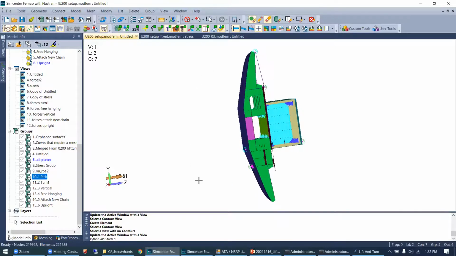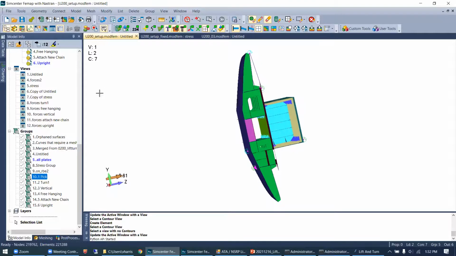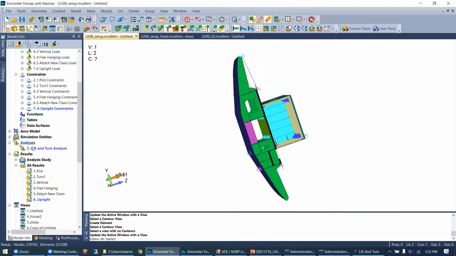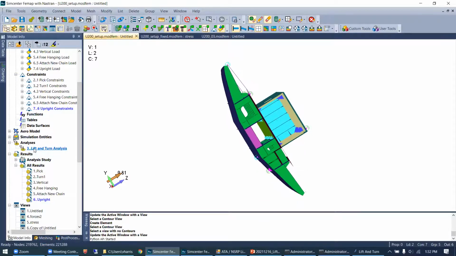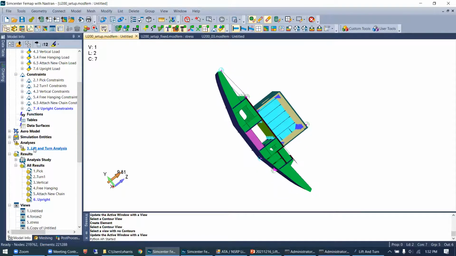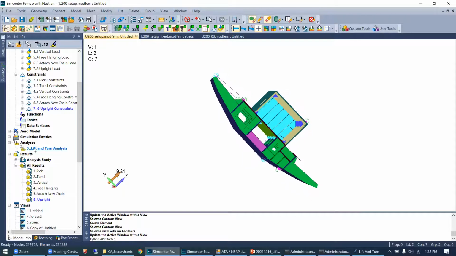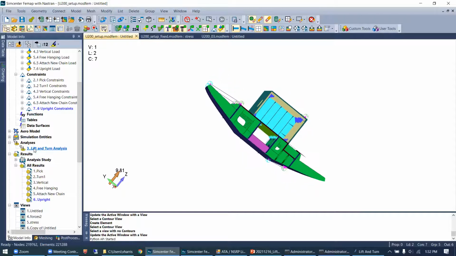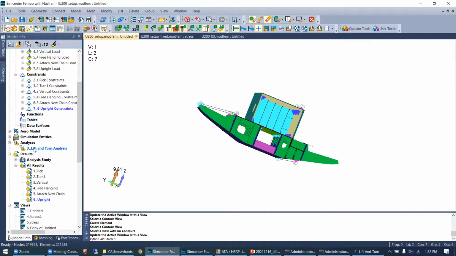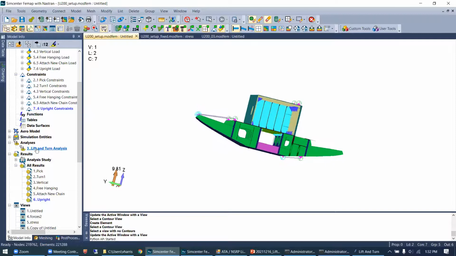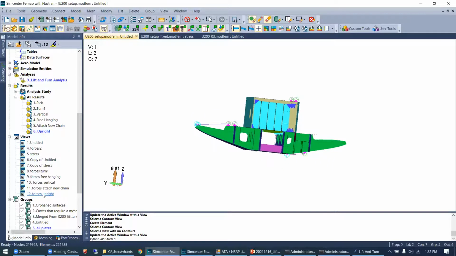We actually have to wait for this to finish before we can solve. But as I said, the analysis is ready to go whenever you are. So you can right click on that and say analyze, and this model takes about 5 minutes to solve. Once you've done that, then you're ready to look at each load step and make sure you don't have any negative margins.